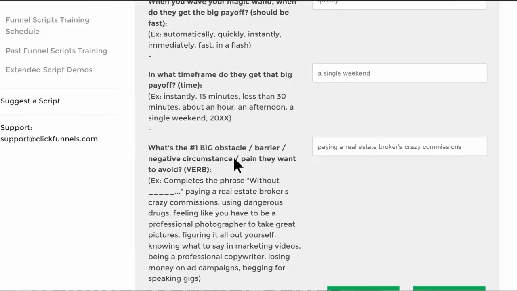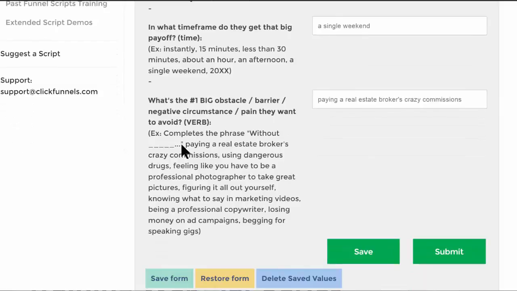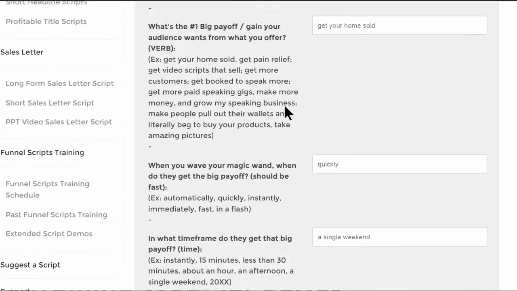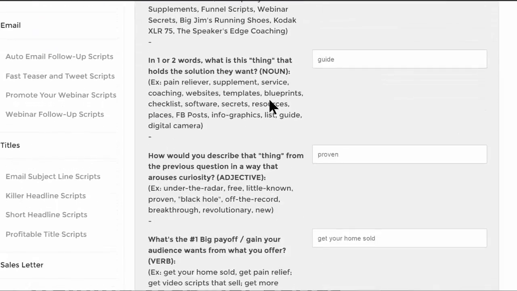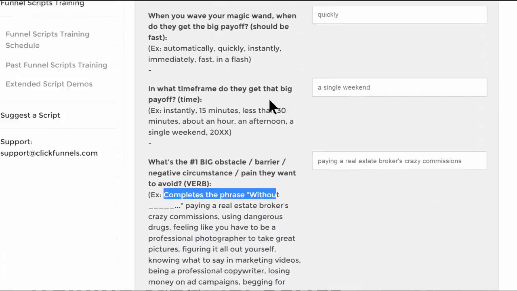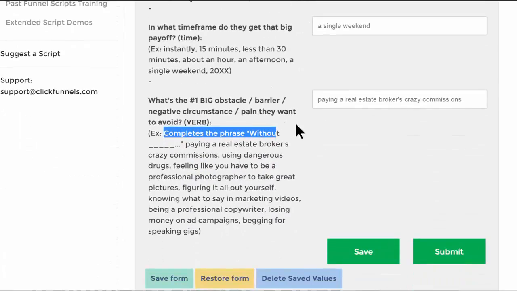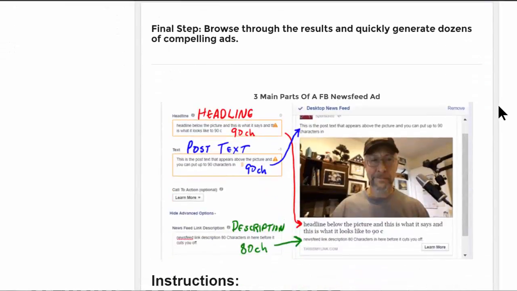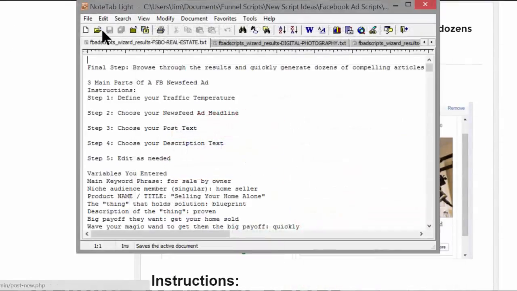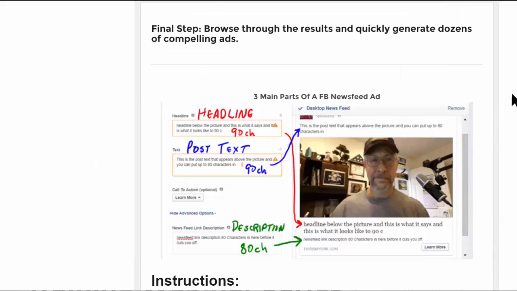And what's the number one big obstacle, barrier, negative circumstance, pain they want to avoid? Again, it's a verb, and it completes the phrase without blank. So somebody, let's just think about this. Our home seller wants to sell their house in a single weekend without what? Without paying a real estate broker's crazy commissions. So now we click submit, and the magic happens. So let me open up my text editor so that we can do this.